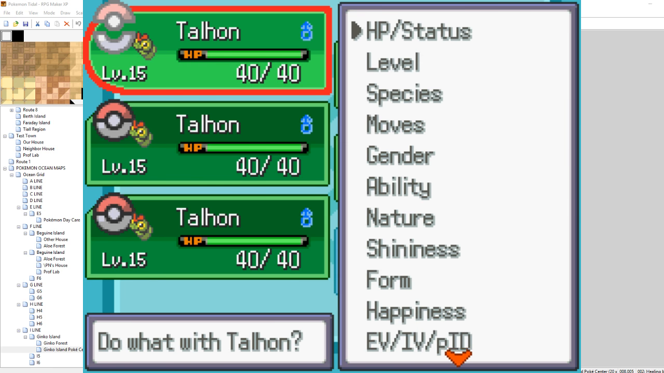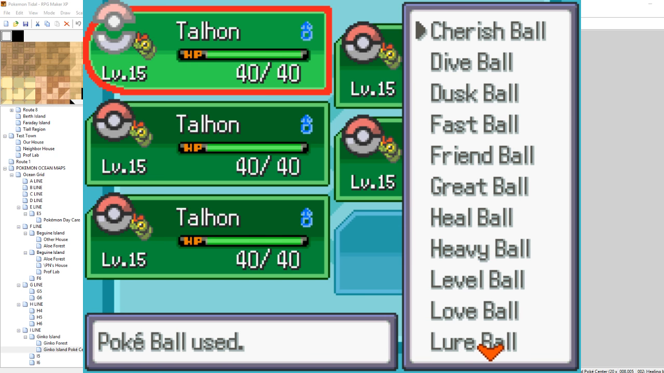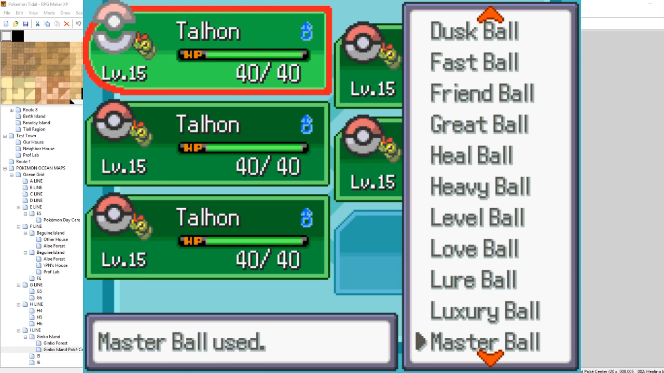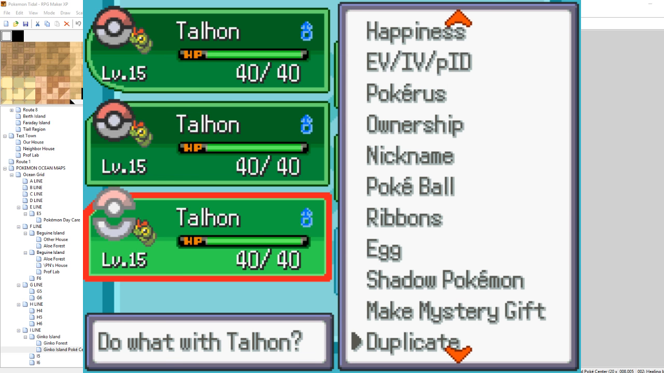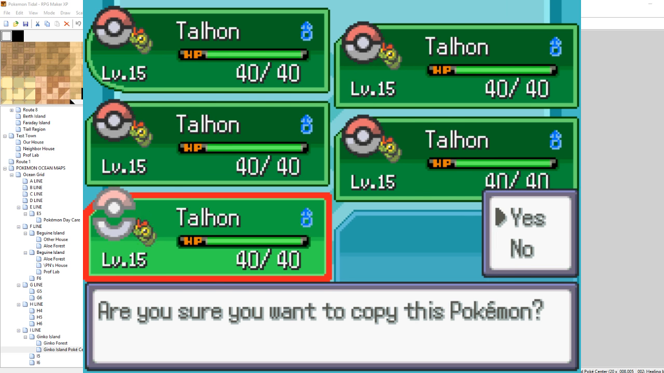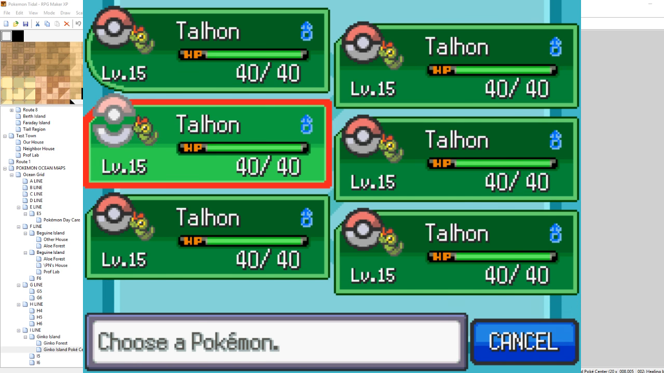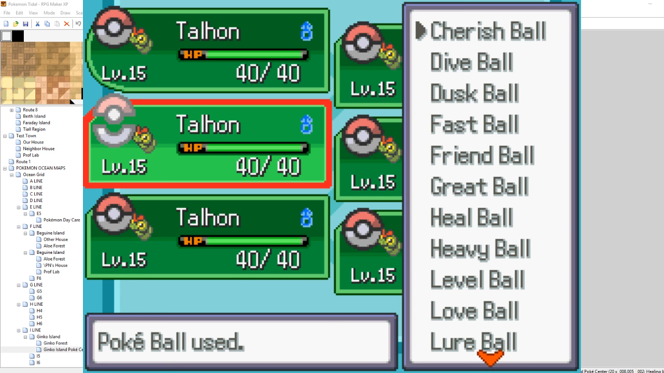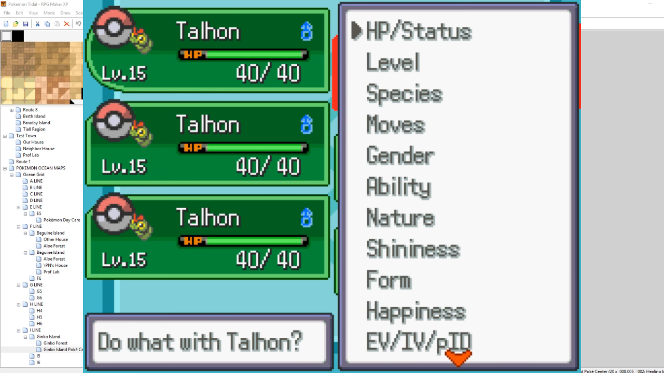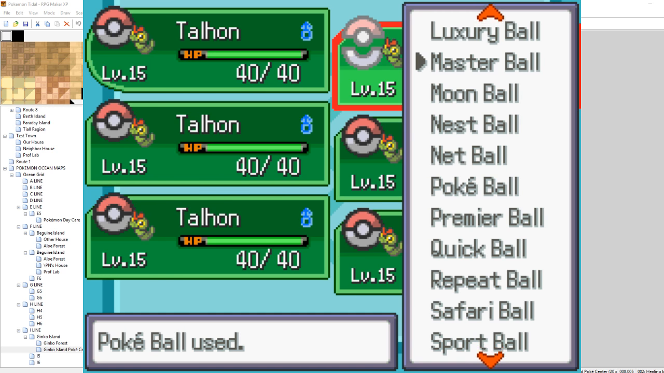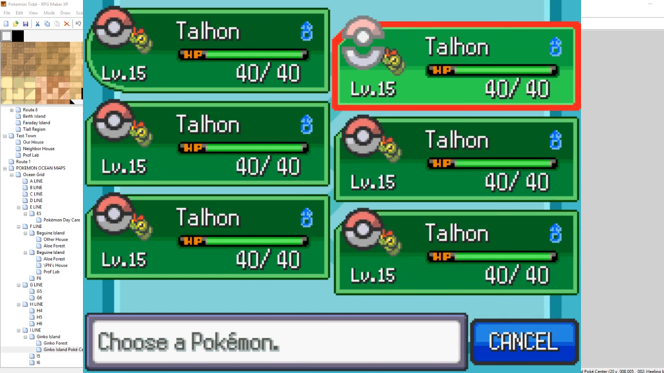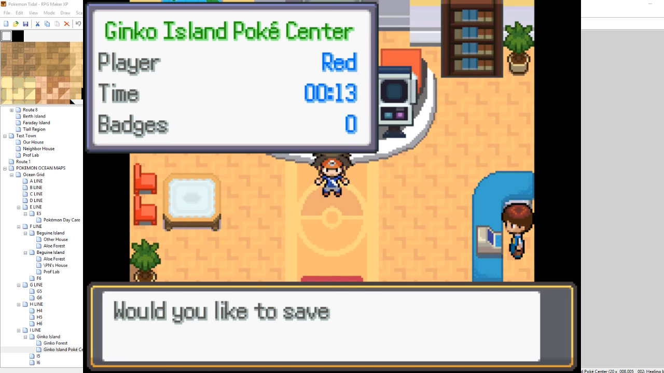Looks like if I use debugs, I can actually change the ball that the Pokemon is from. Yeah, I can change its Pokeball. So this guy has been caught in a Master Ball. Debug. I need to duplicate again. And then this guy's been caught inside of a Great Ball. This guy's been caught inside of an Ultra Ball. Now let's save, talk to the lady, see what happens.